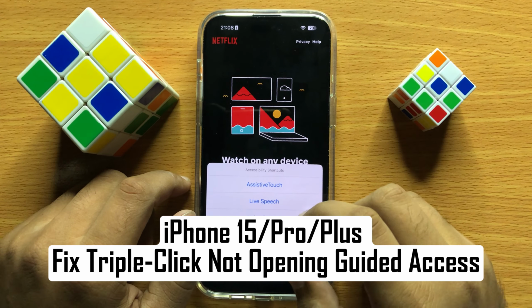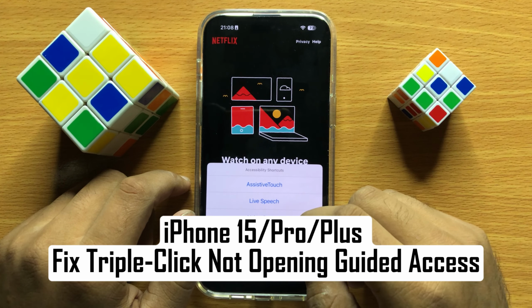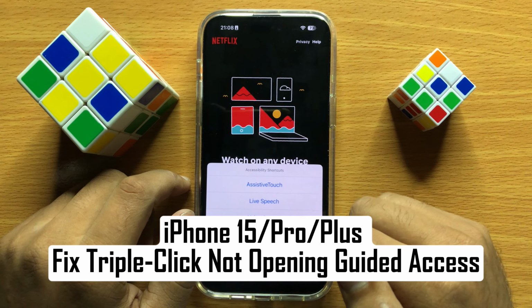Hello everyone, in this video I will show you how to fix triple click not opening guided access in iPhone 15 Pro Max.